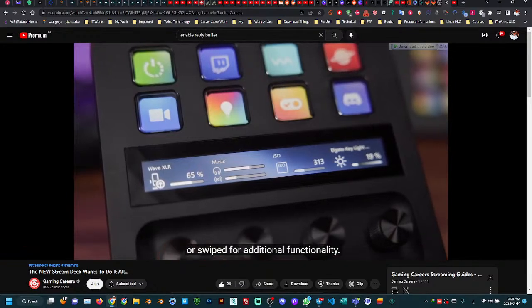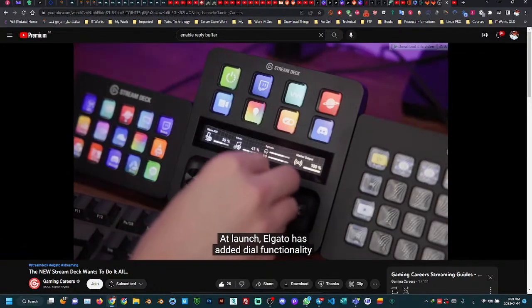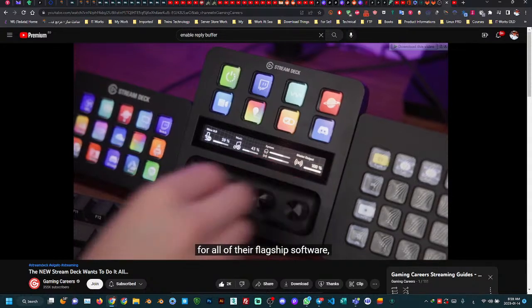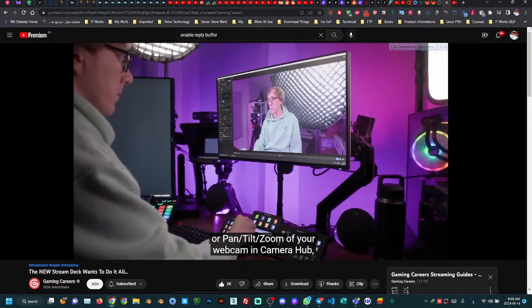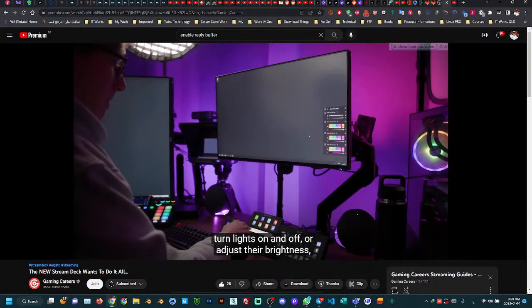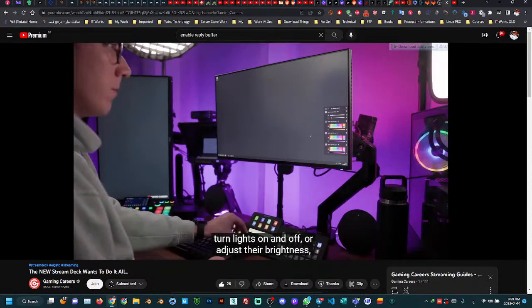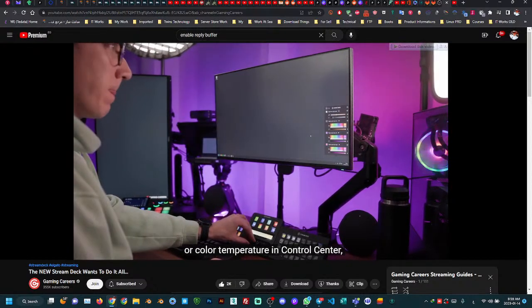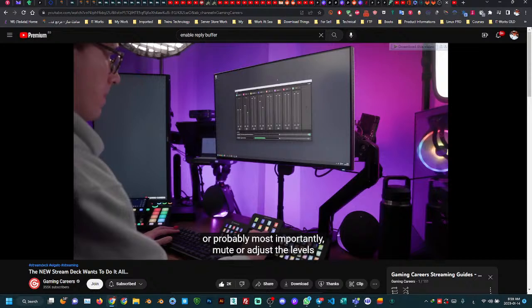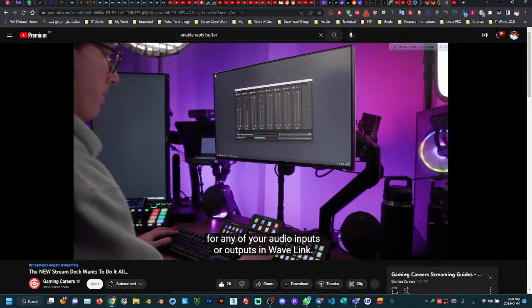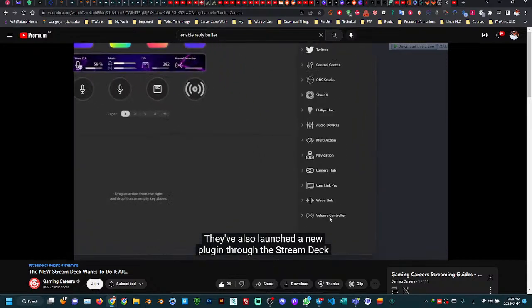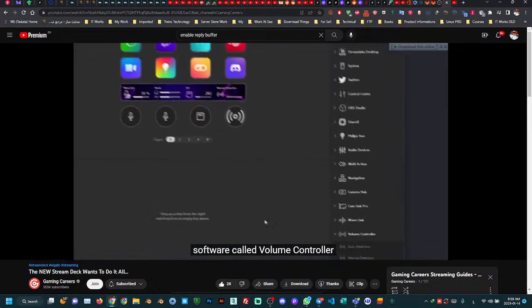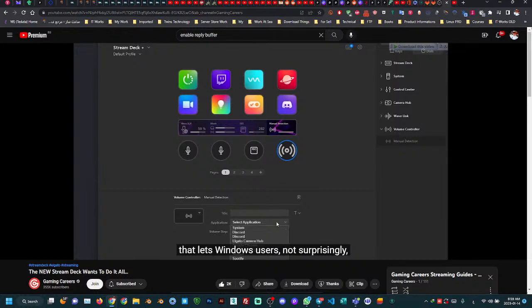for additional functionality. At launch, Elgato has added dial functionality for all of their flagship software, so you can configure the dials to adjust the ISO, white balance, or pan tilt zoom of your webcam in Camera Hub, turn lights on and off, or adjust their brightness or color temperature in Control Center, or probably most importantly, mute or adjust the levels for any of your audio inputs or outputs in Wavelink. They've also launched a new plugin through the Stream Deck software called Volume Controller that lets Windows users, not surprisingly, control the volumes of individual applications.